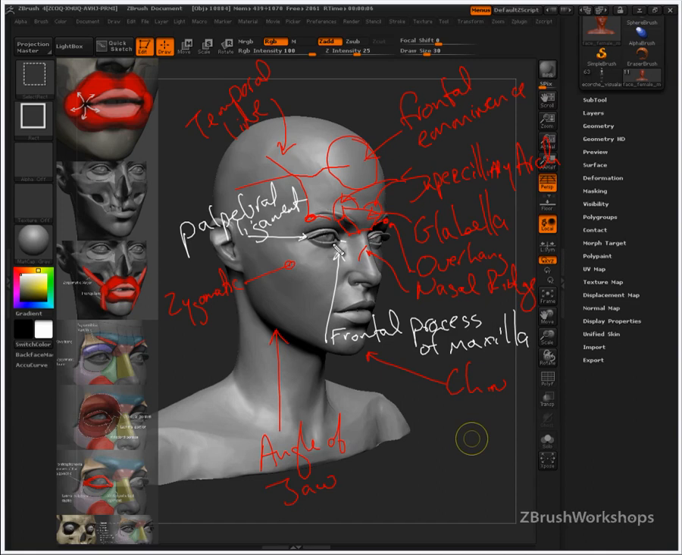And so we've kind of hit a couple of the points: frontal eminence, superciliary arch, glabella, chin, angle of the jaw, zygomatic bone, temporal line. Let's go in now with those guys in our mind and start from scratch to create a skull the best we can.